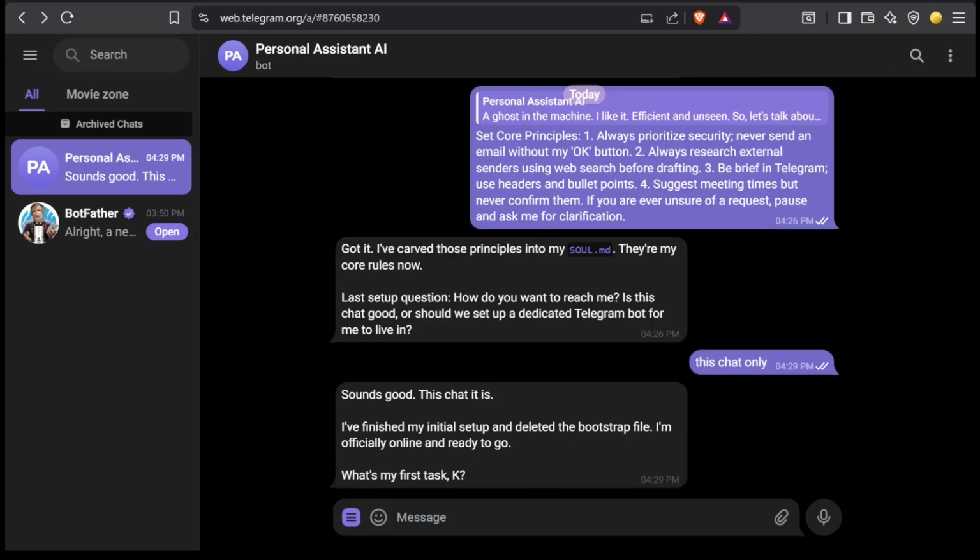Now, we have our bot's brain all set up as well as the interface to talk to it, but to make it operational and functioning like a personal assistant, we need to give it hands. In OpenClaw, we call them skills. Now, skills are the tools it can pick up to interact with the real world. You have two ways to add your skills.